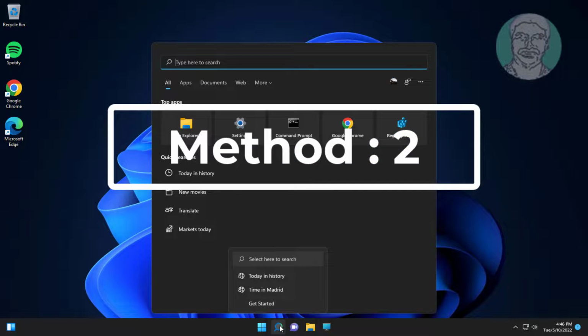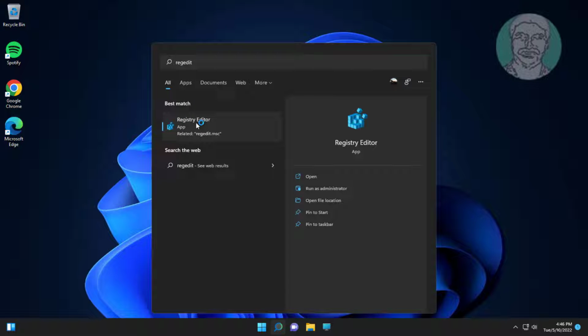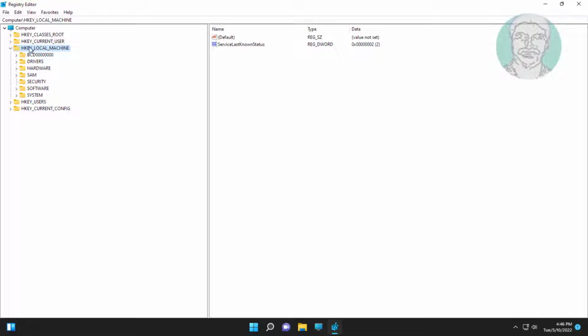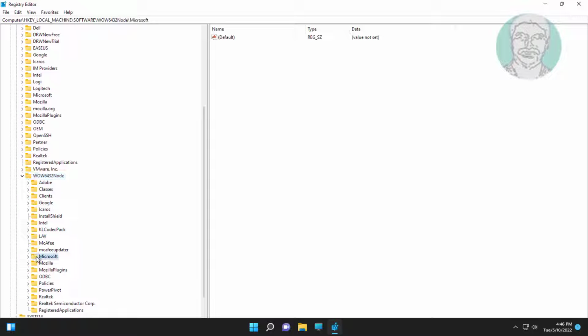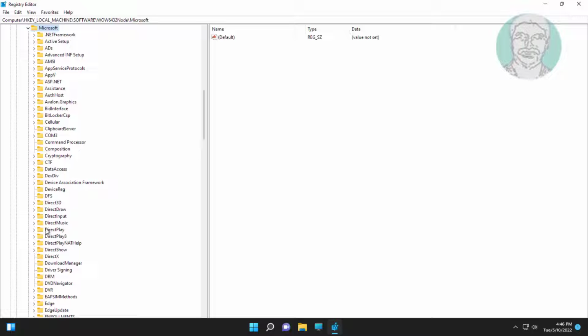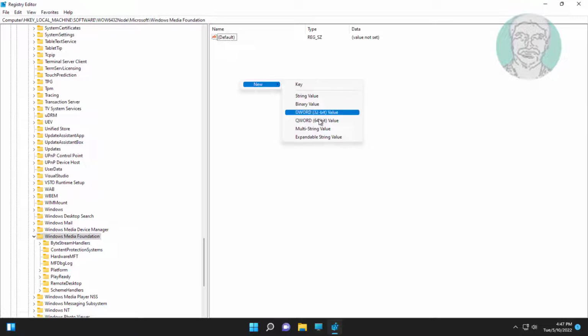Second method is type regedit in Windows search bar, right-click Run as administrator. Click and expand HKEY_LOCAL_MACHINE, click and expand SOFTWARE, click and expand 0xa00f4271 node. Click and expand Microsoft, click and expand Windows Media Foundation. Right-click New DWORD 32-bit value, named as EnableFrameServerMode, change value data to 0.